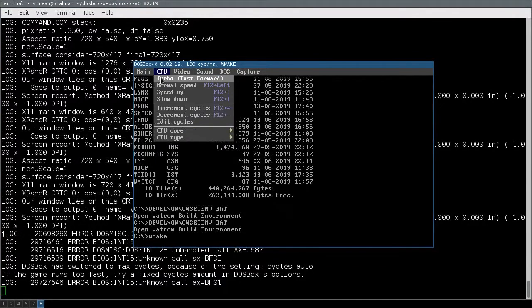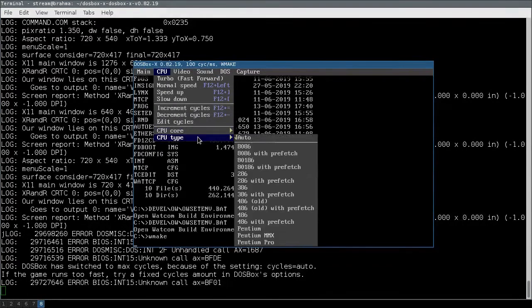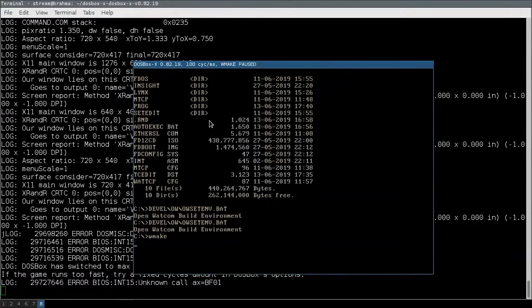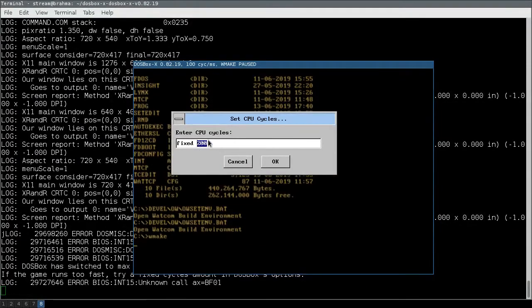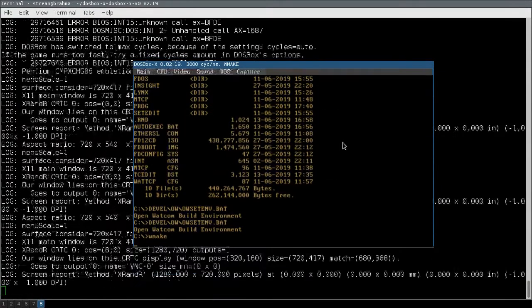Millisecond? How do I... CPU core... Edit cycles. Is that better? Is that gonna fix my issue?